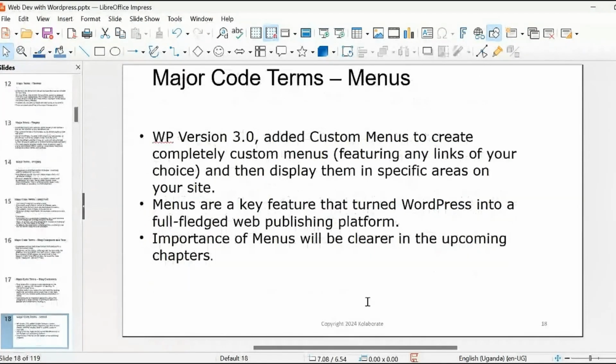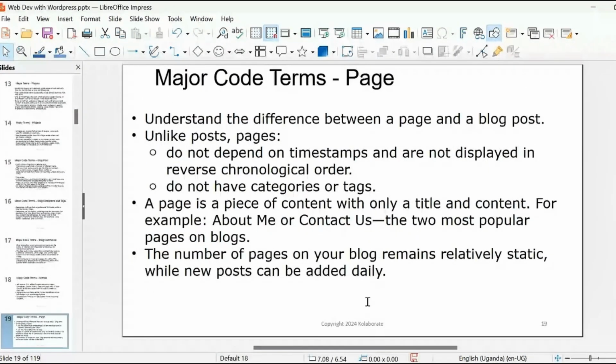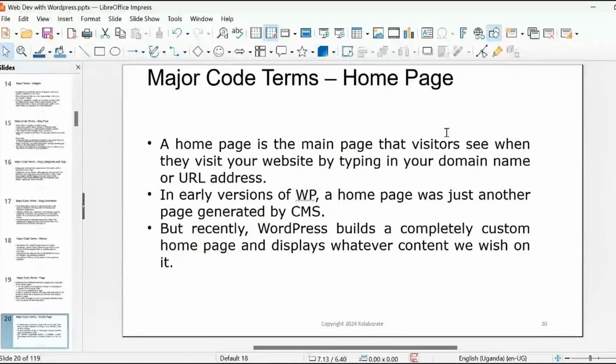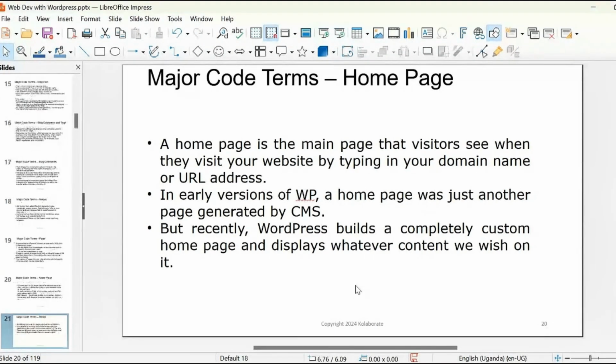Some of these things we're going to see when we start, what menus are, what pages are, what the homepage is. The homepage is the main page that visitors see when they visit your website by typing in your domain or your address. And like it says, in earlier versions of WordPress, a homepage was just another page generated by a content management system. But recently, WordPress built a completely custom homepage and displays whatever content we wish on it. When WordPress started, it was just a custom page. You could not add a lot, but now you can build a homepage from scratch. You can add menus and all that.